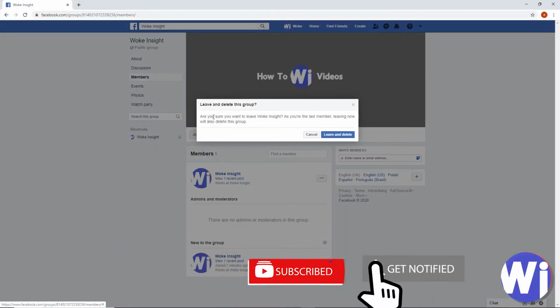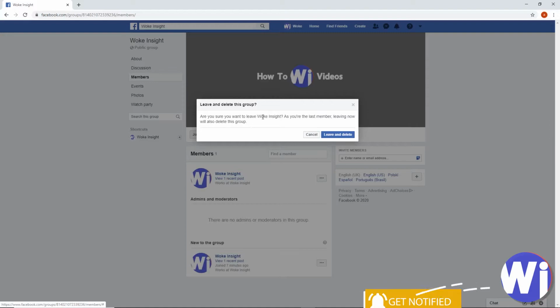And then what it will ask you is, are you sure you want to leave, and it will mention the name of your group. As you're the last member, leaving now will also delete the group. This is the only way you can delete a group on Facebook. So click on the blue button that says leave and delete.